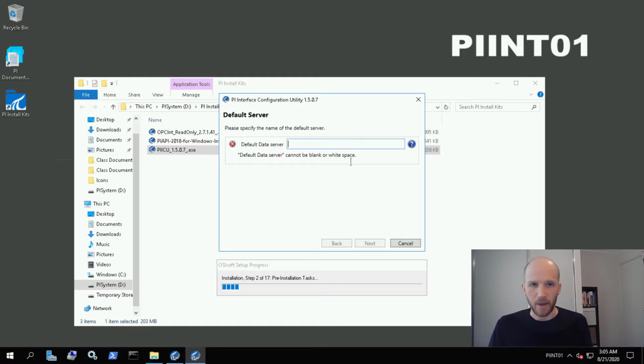We're asked for a default server. This is the name of our Pi data archive. It's the data archive that any client tools installed on this machine are going to try to connect to by default. So type in Pi srv01 here. That's the name of our data archive in this configuration.